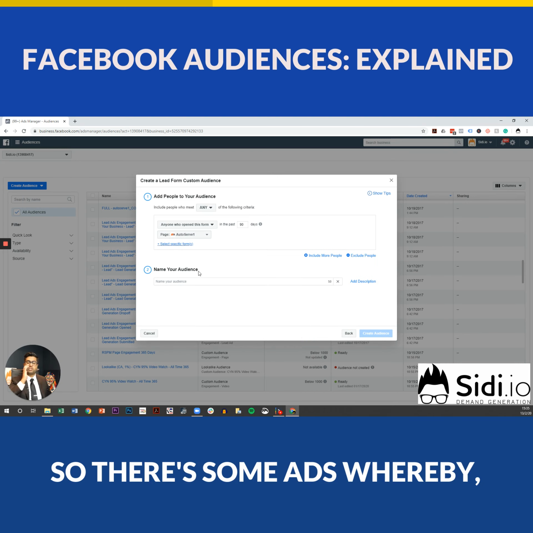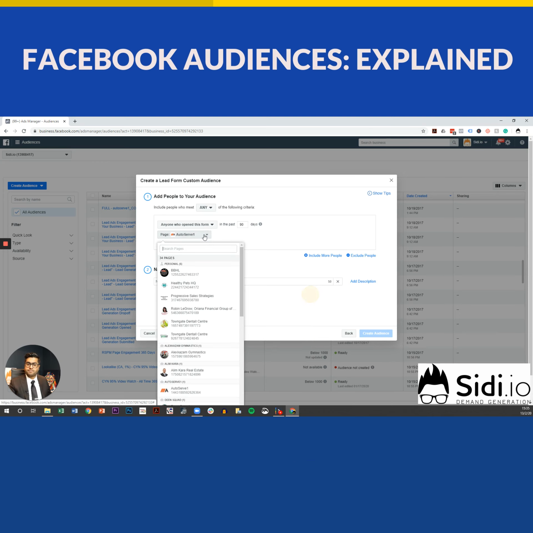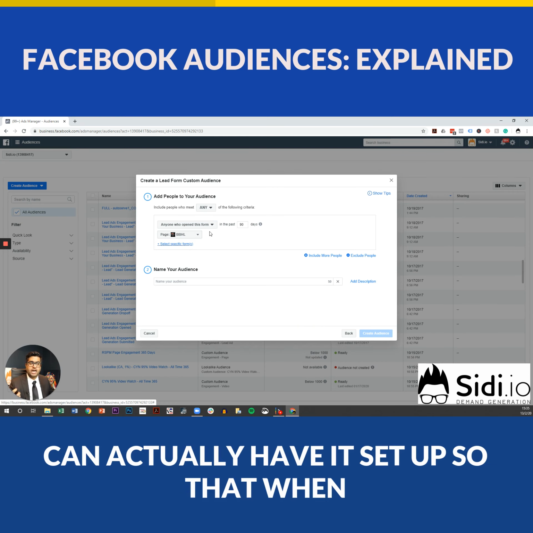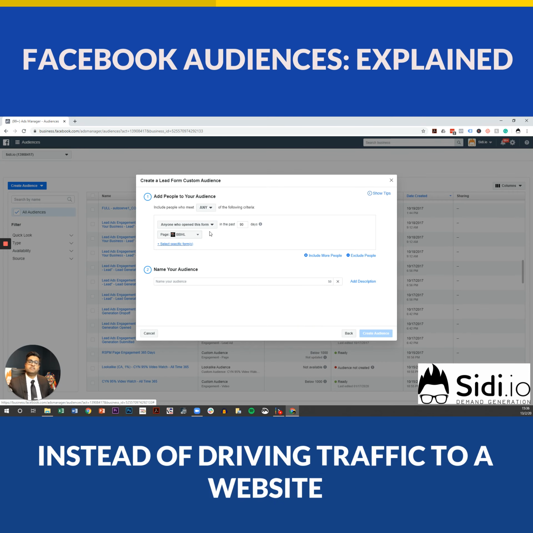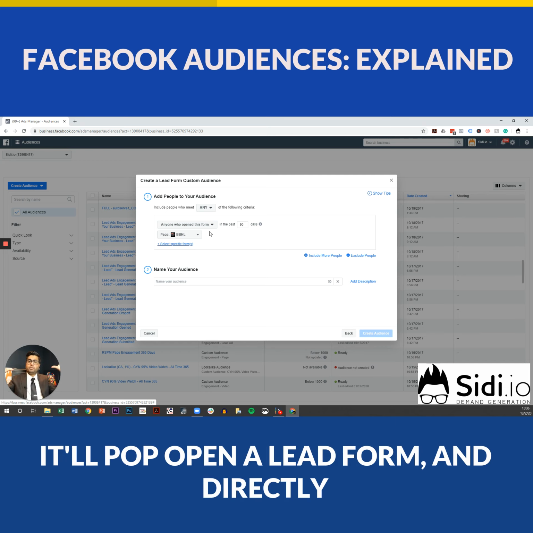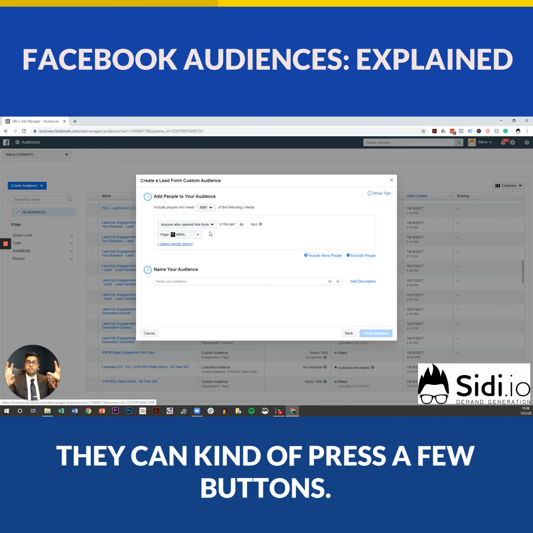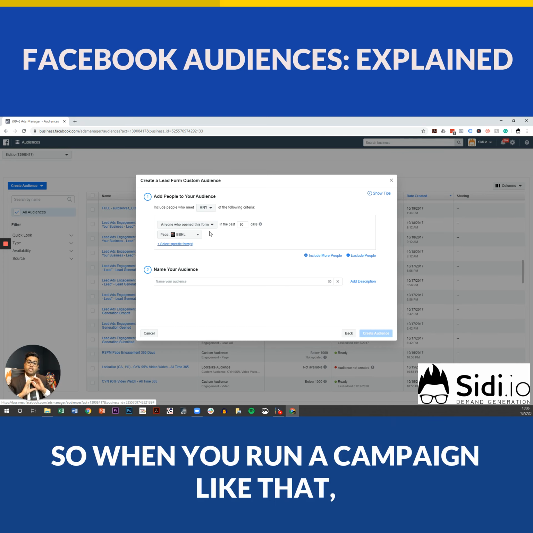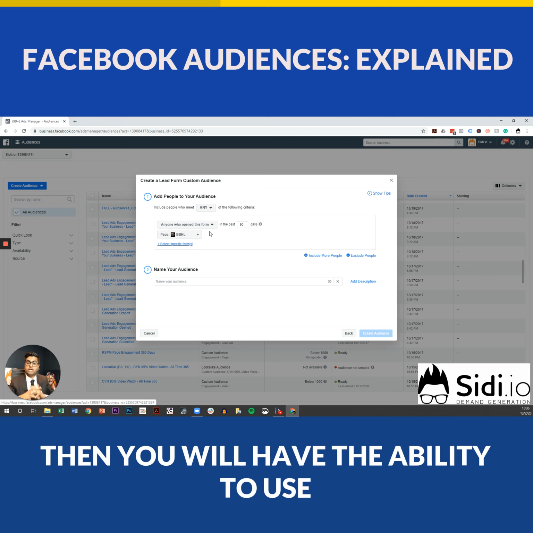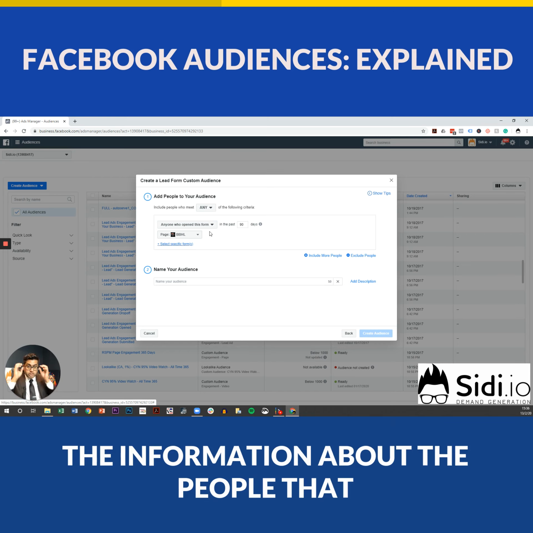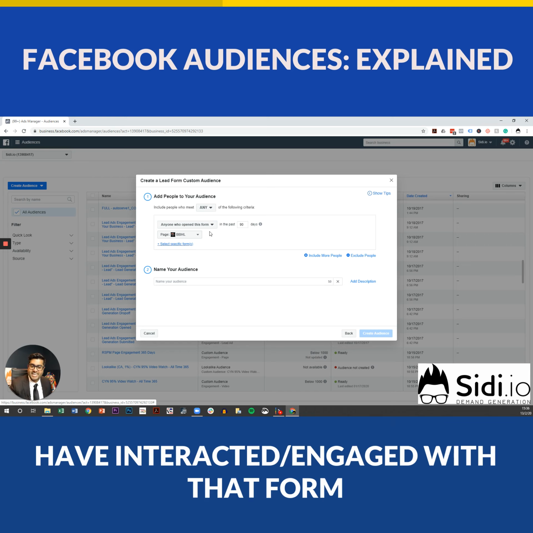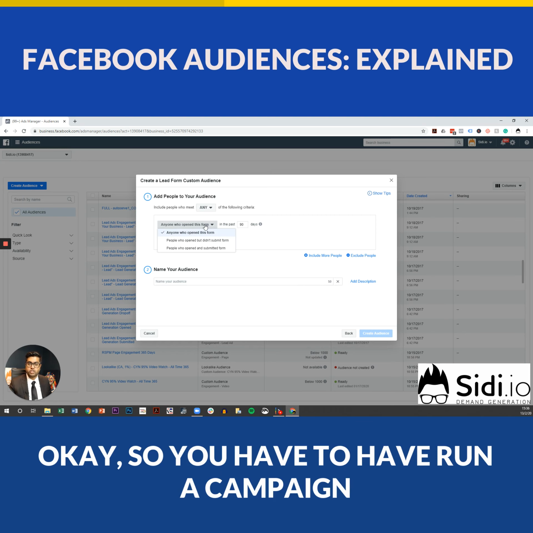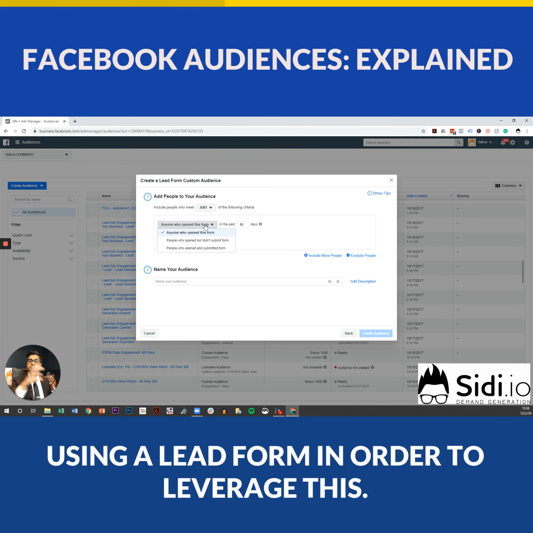You can also do lead forms. So there's some campaign types where you can have it set up so that when they click on the ad, instead of driving traffic to a website, it'll pop open a lead form, and directly within Facebook, they can press a few buttons and then it'll submit the lead on there. So when you run a campaign like that, then you will have the ability to use the information about the people that have interacted, engaged with that form to create a new audience. Okay, so you have to run a campaign using a lead form in order to leverage this.